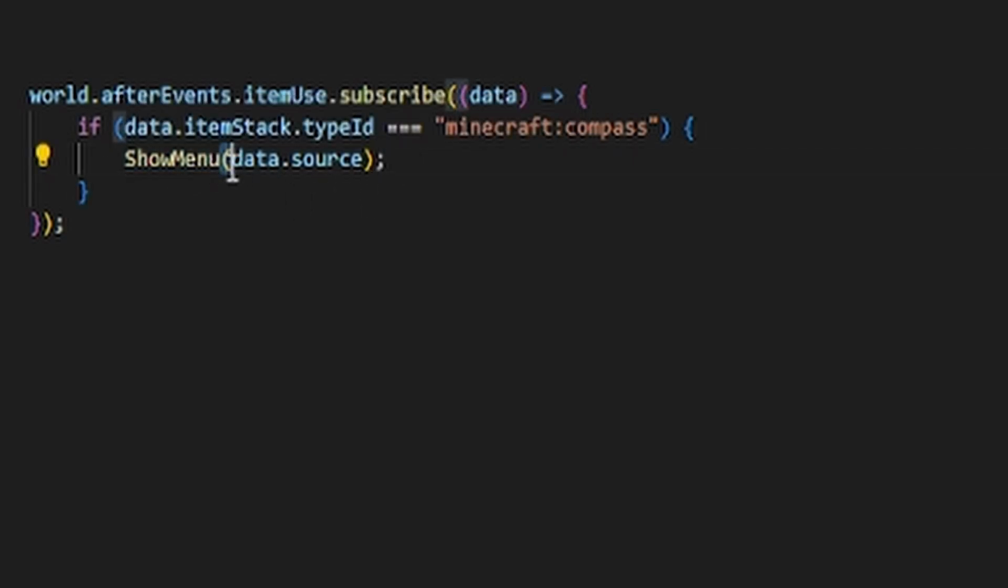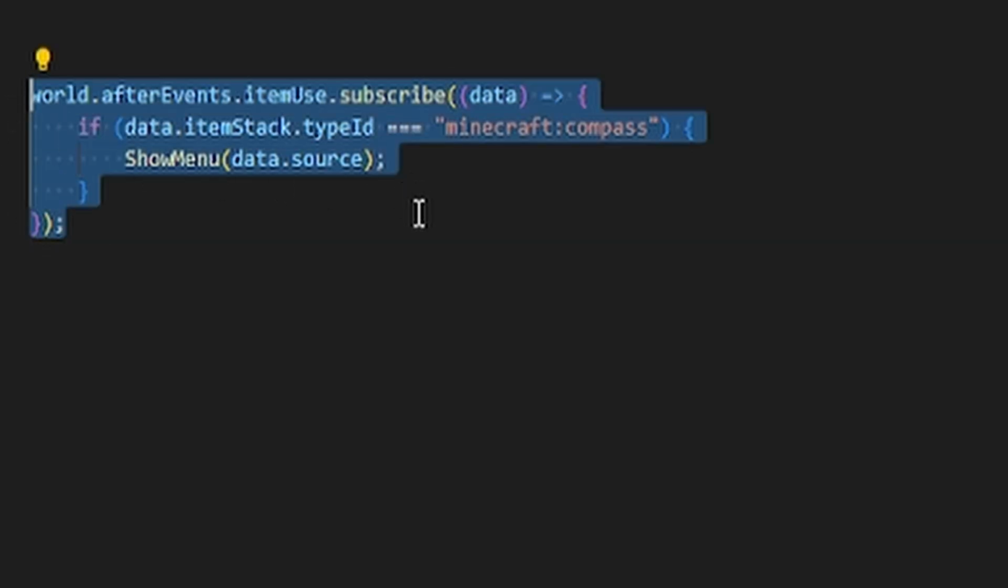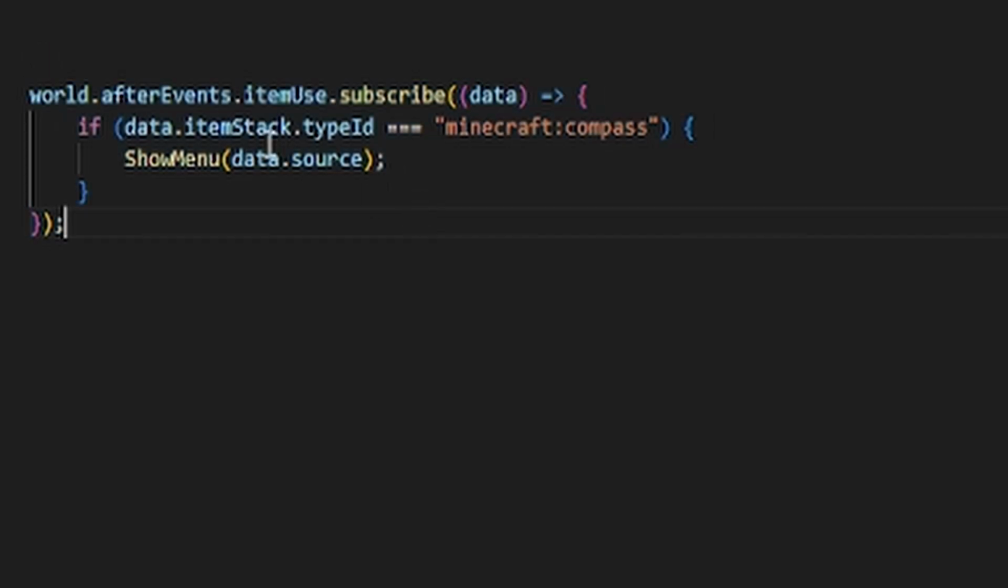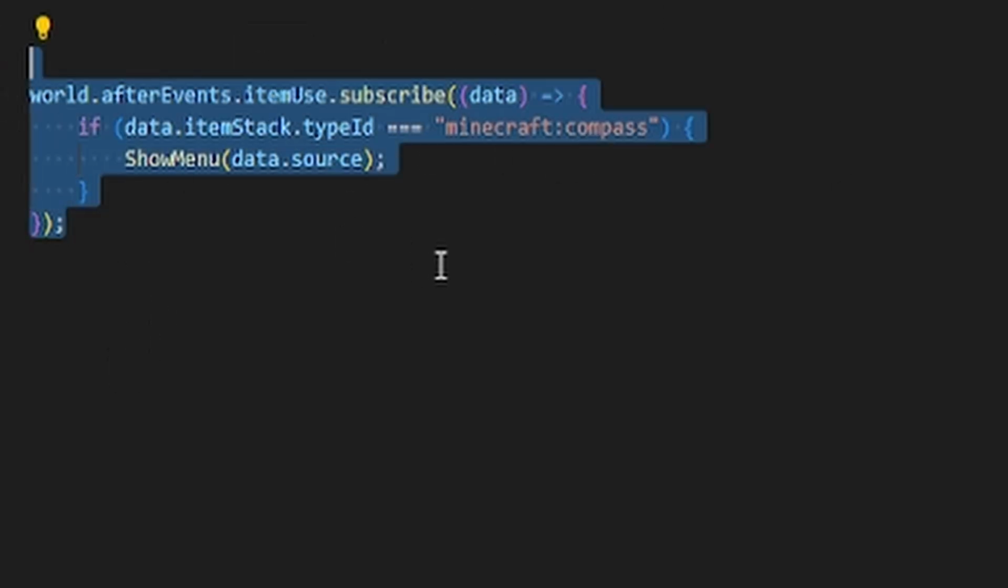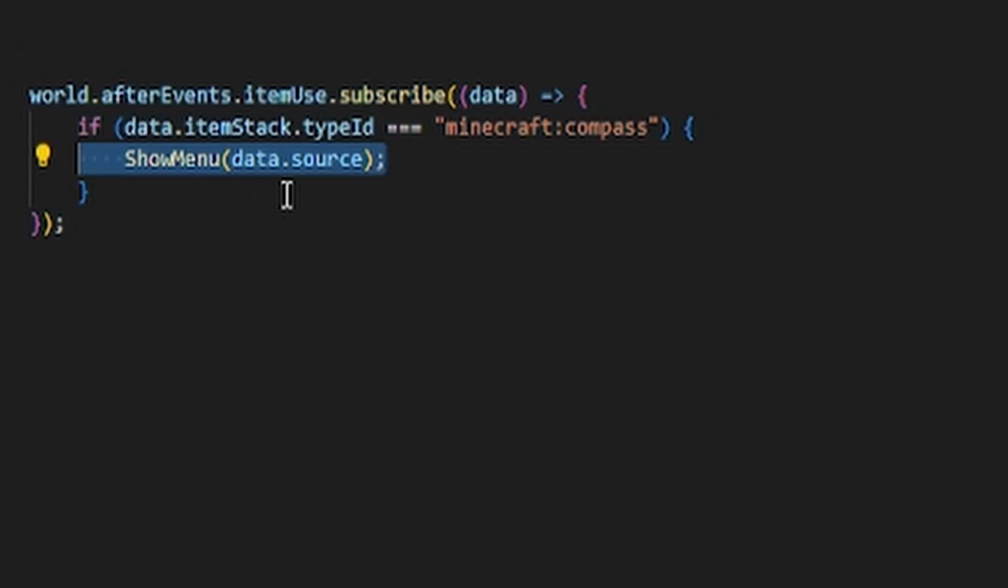Then we're going to open some brackets, and then we're going to put data.source, and then we're going to close that bracket off. And then we're going to end the line, and then put a closed curly bracket, and then another closed curly bracket, and then a normal closed bracket, and end that line. Now this is basically going to test whether the person is using a compass, and that is using the item use event. So this is basically just testing when a person uses the item, and then it's going to run the function showMenu on the data's source, which is going to be the player in this instance.